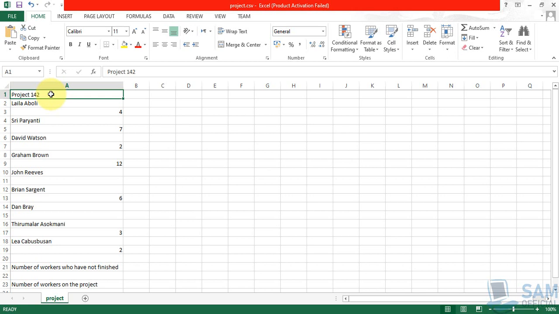So cell A1 contains the title of the project. Under it we have different employees, and under each employee we have the number of jobs they will have to finish. They are not finished yet. For example, David Watson has 2 jobs which are yet to be finished. Similarly, Graham Brown has 12 jobs yet to be finished, and John Reeves has completed all of his jobs for project 142. Similarly, Dan Ray has completed all of his jobs for this particular project.